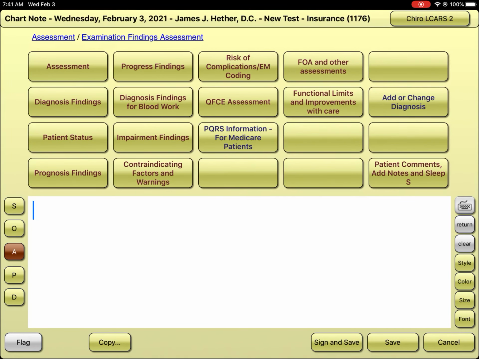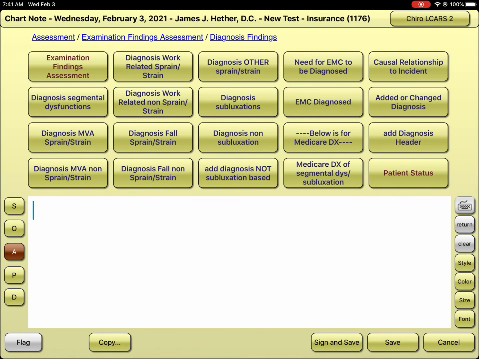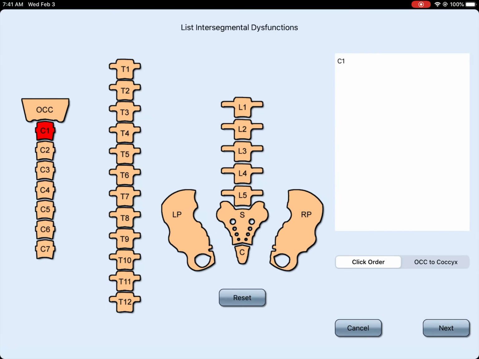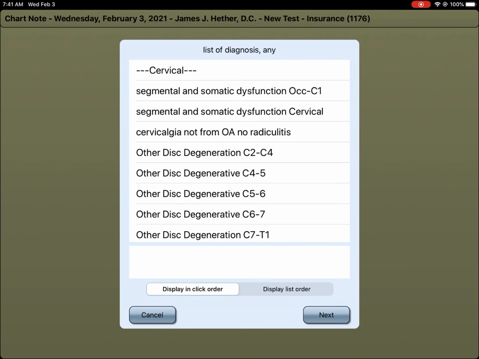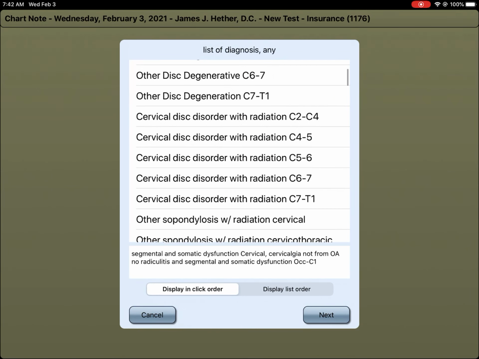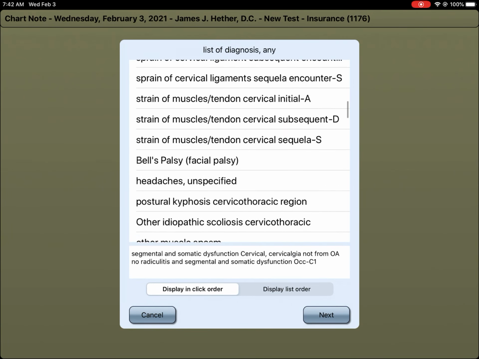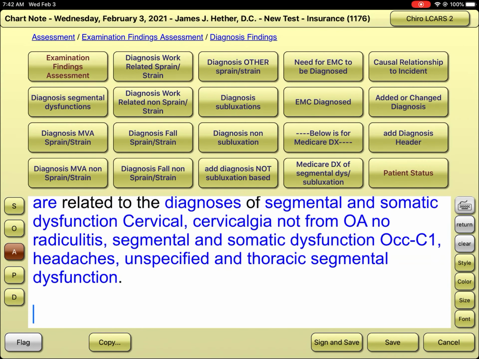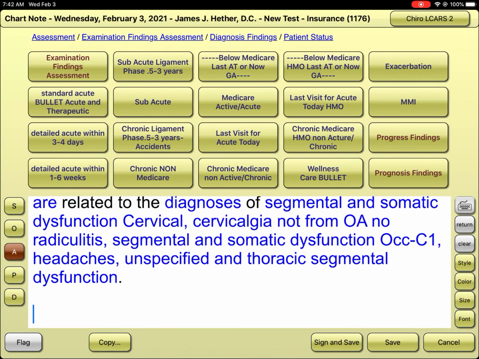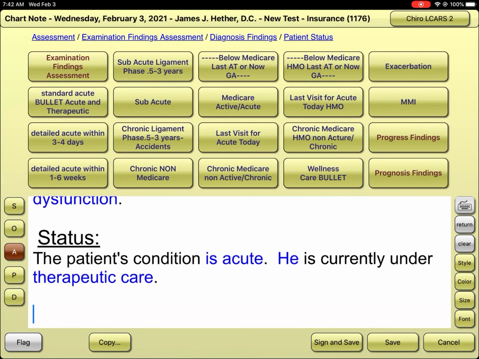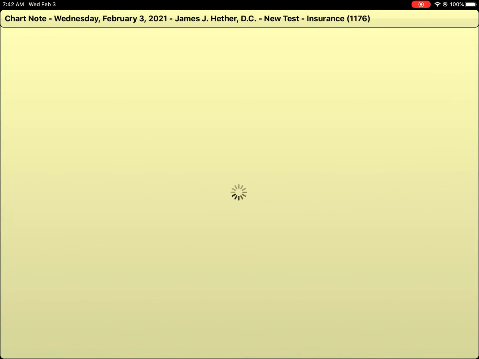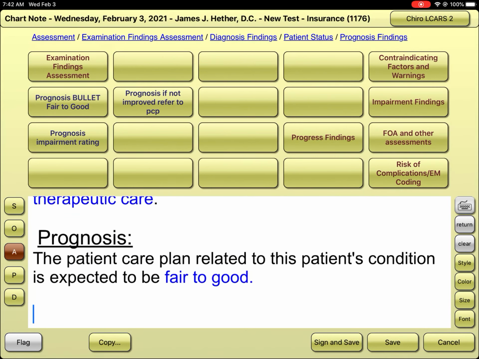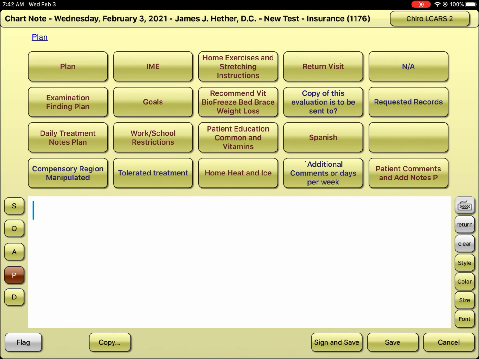Your assessment is what's your diagnosis. Again, look at your notes from your previous records. The patient has a diagnosis of C1, C2, C4, C5, T1, T2, T3 subluxations that are causing neck pain, and headaches are going to be down here. And they also have complaints of thoracic segmental dysfunction. Their status is they're still acute, and from there, their prognosis is well on the far right. And then your plan today, what did you do on that person?